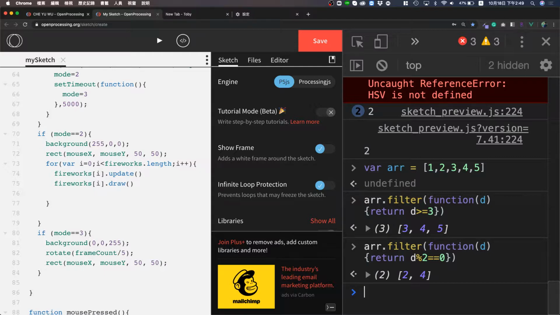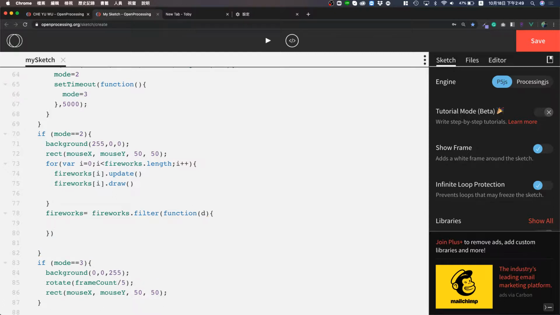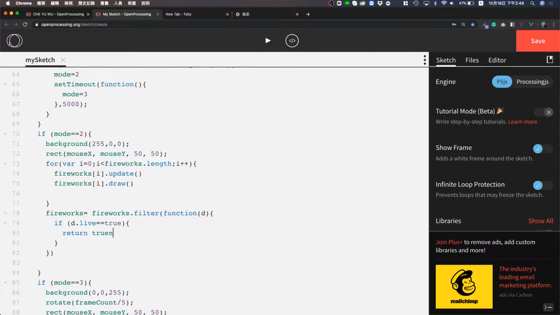If the fireworks live equals true, we keep it in the array, else we just filter it out. So how to remove the dead fireworks? Just fireworks equals fireworks.filter, and we give it a function to accept the data, and we return whether the data is valid or not. So if data.live equals true, we return true. We want to keep this item in the array, or else we return false. So now the fireworks array will be filtered and assigned back to the fireworks array.